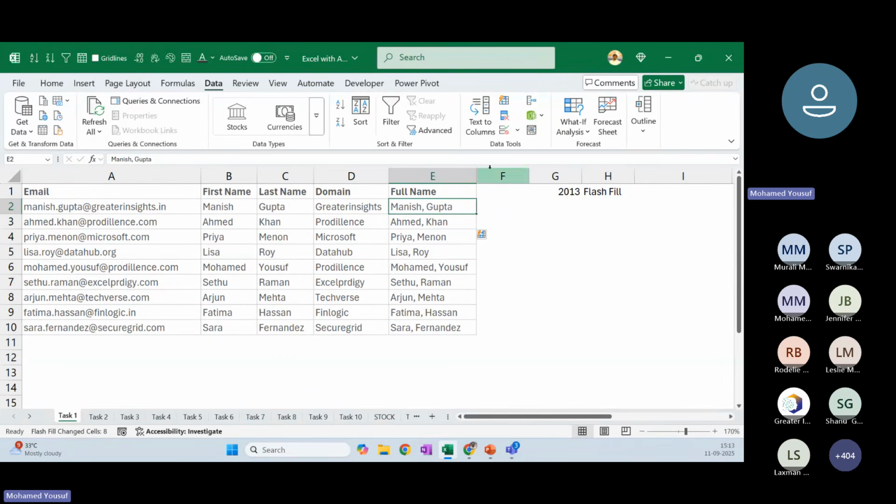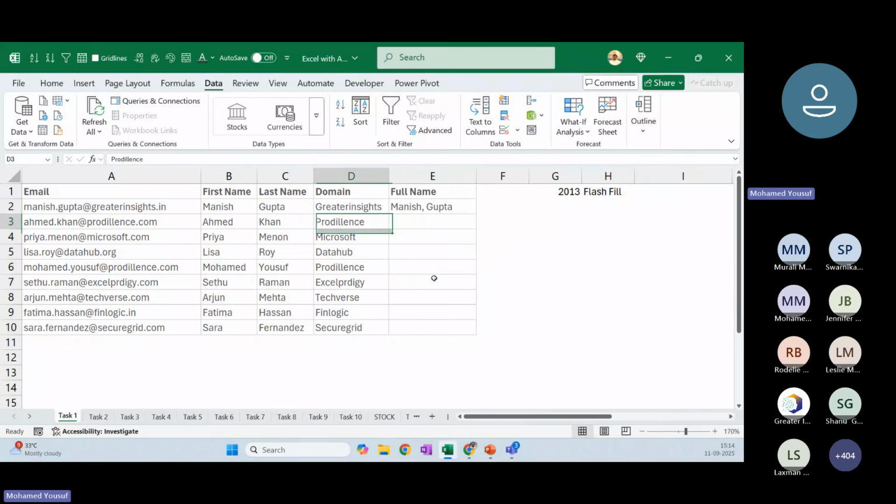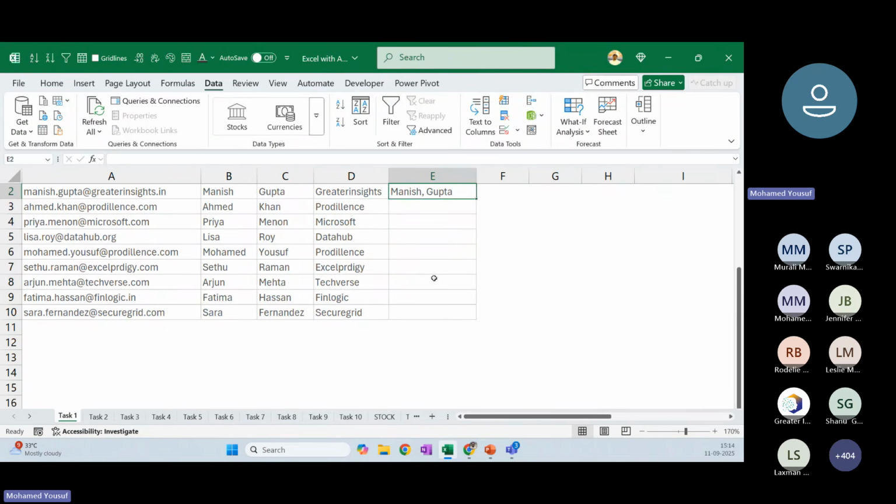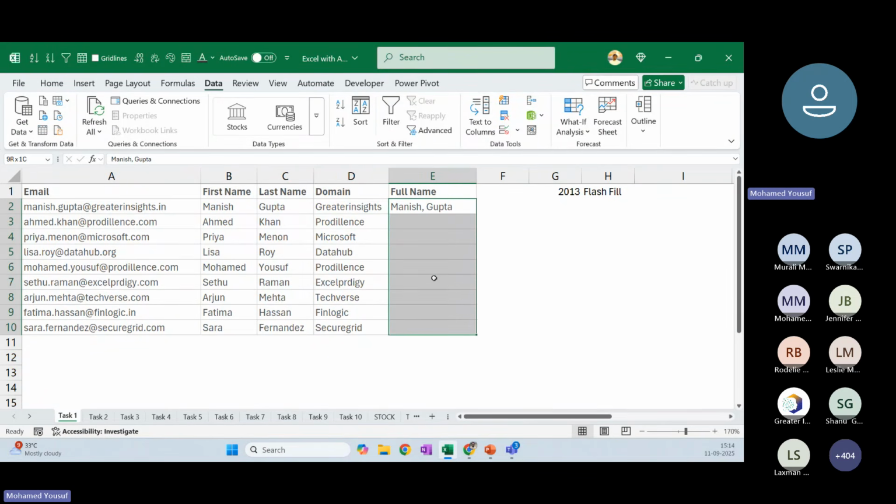By default, the flash fill option will be enabled automatically. Sir, in some places if it is not working, in that case I can select this range. In the Data menu, there is an option called Flash Fill. The shortcut is Control E.